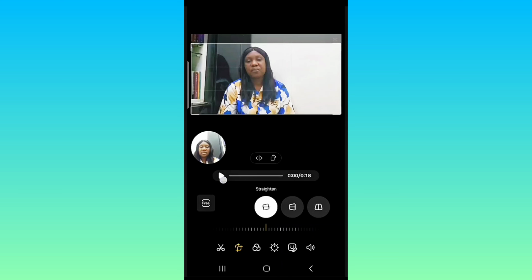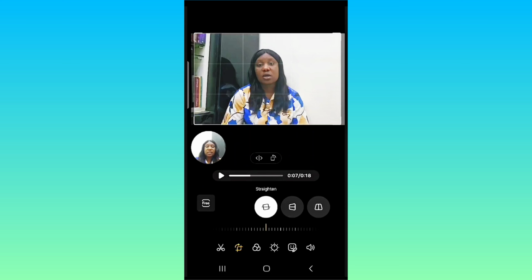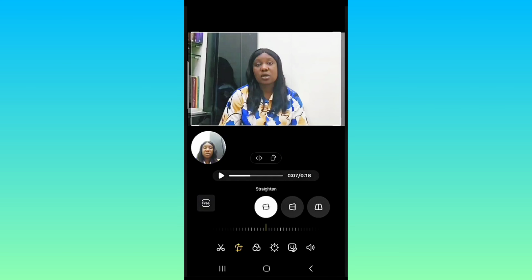Can you see this, guys? Can you see that the watermark is off? So with this method, you'll be able to crop out the CapCut watermark from your video. So I'm just going to crop my video like this, and then I'm good to go. You can see this. So now the CapCut watermark is off. Let me just crop it a little bit more.